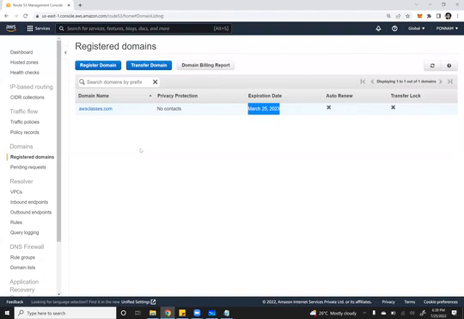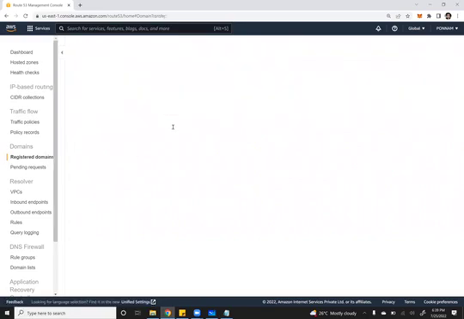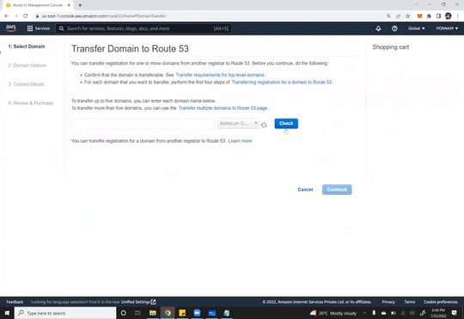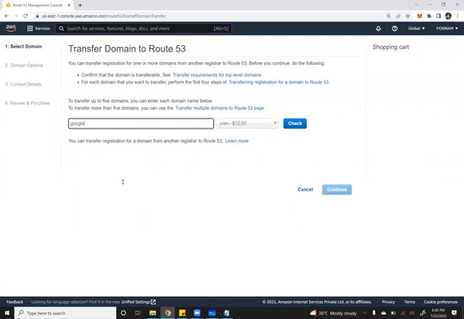Now we would like to register a domain name. Before that, what if you already have a domain name in a different registrar? You can use the transfer domain, and you can type something like google.com, but we cannot do that because they will lock it. Then it will check whether it is transferable or not. You can see it cannot be transferred because it is locked.